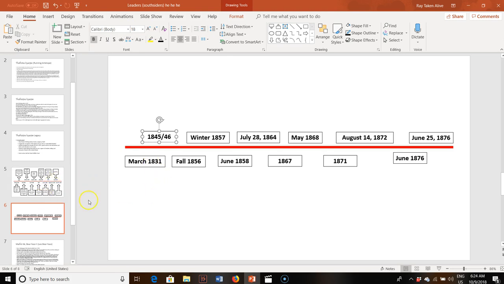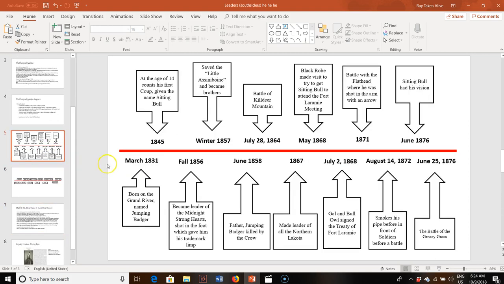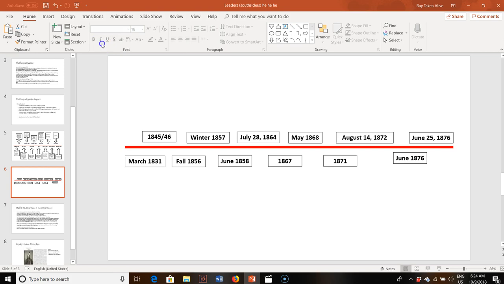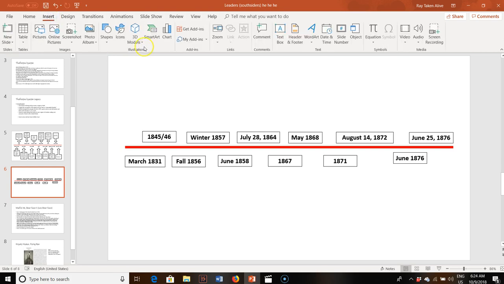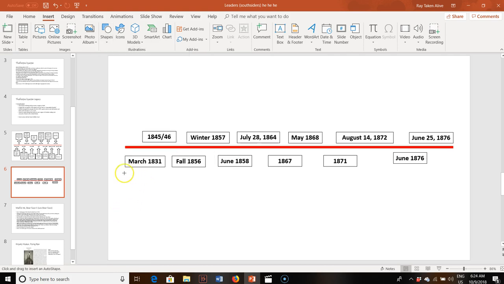Alright, so our next step is we're going to input some shapes again with the arrows, where we can describe what happened in Sitting Bull's life. So insert shapes. You can go to block arrows, and you're looking for this one right here, and it is called callout up arrow. That's the one we're going to use.